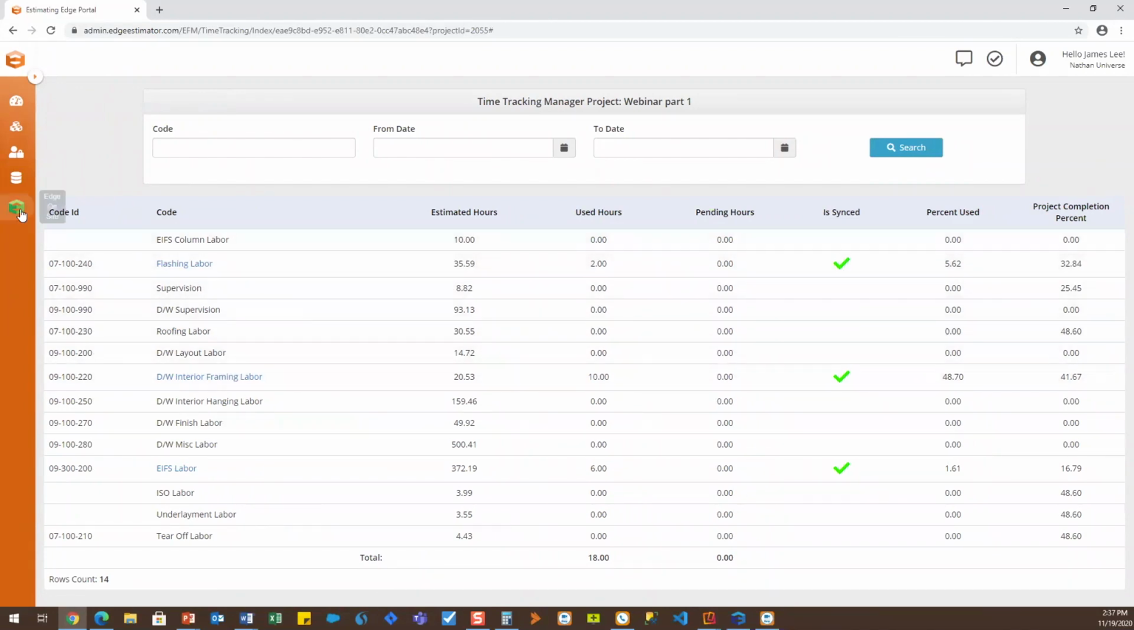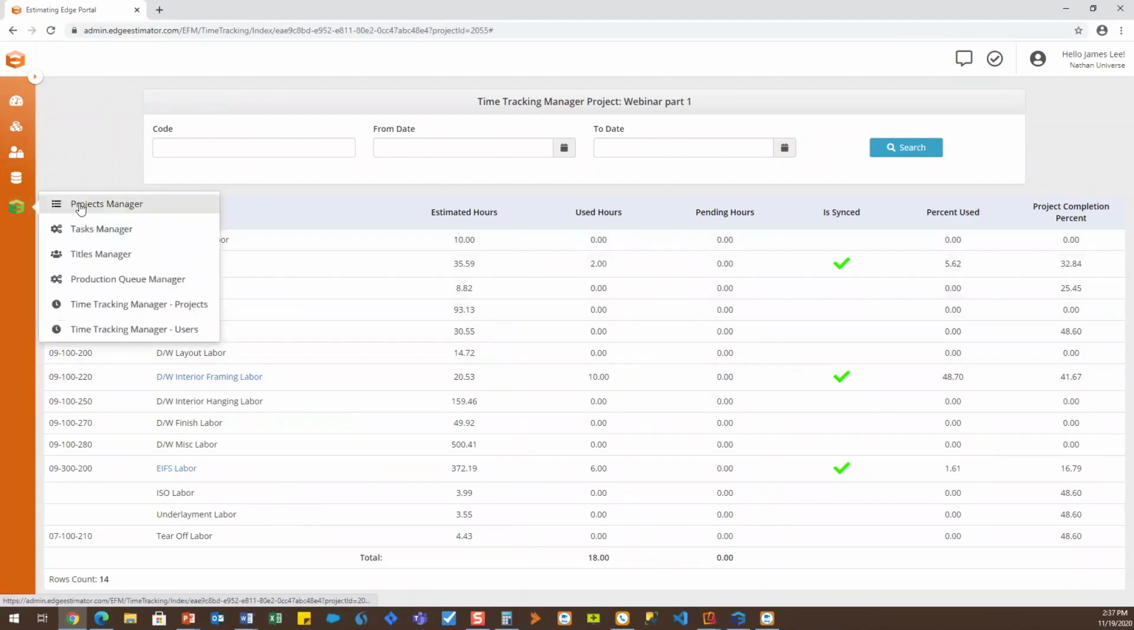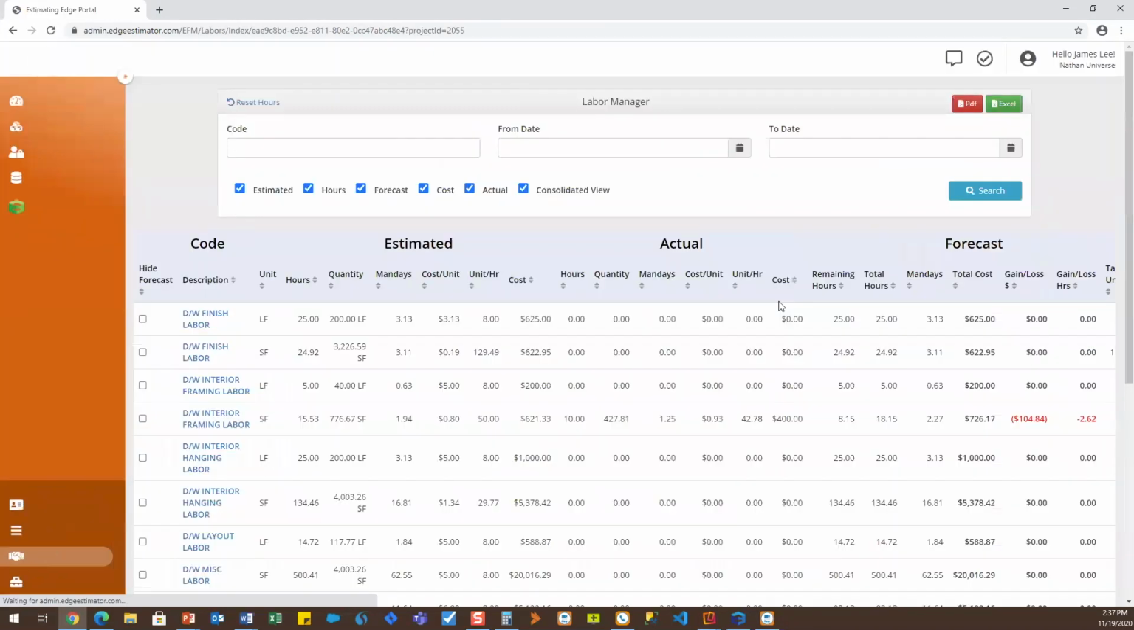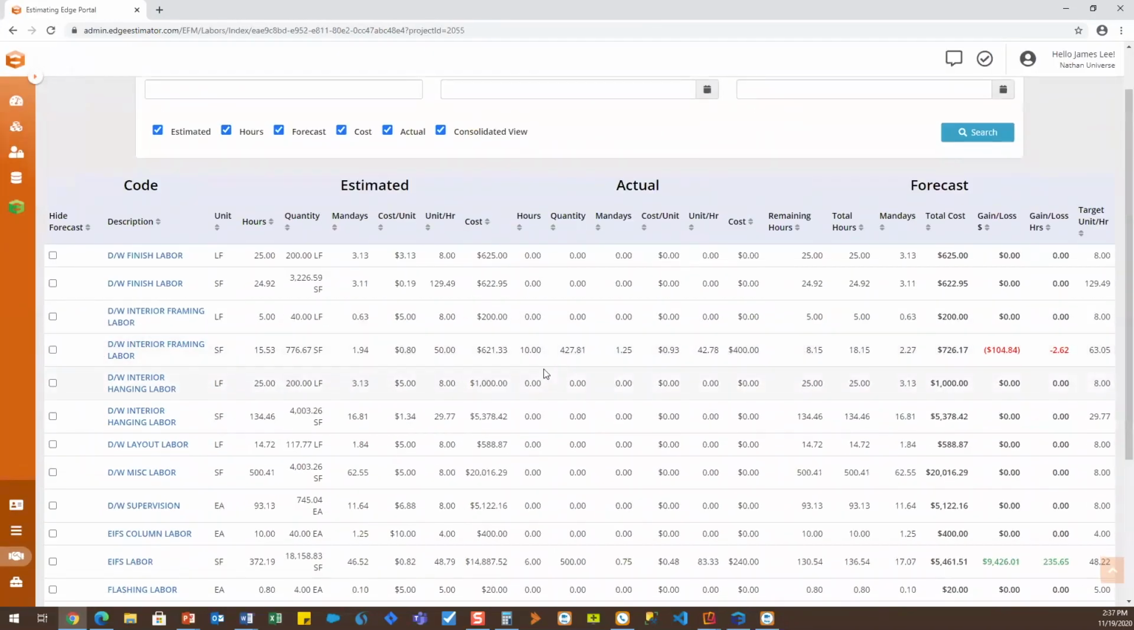All right, so now we can use our Edge on Site menu to jump to our projects manager. And now let's take a look inside our webinar scenario here project and then go to what we call the labor screen. All right, and so here we are. So now we can take a look at our code, interior framing labor, and see that we now have in our actual column both hours and quantity. Okay, so the quantity came from the iPad and the hours were synced over from Edge on Time.